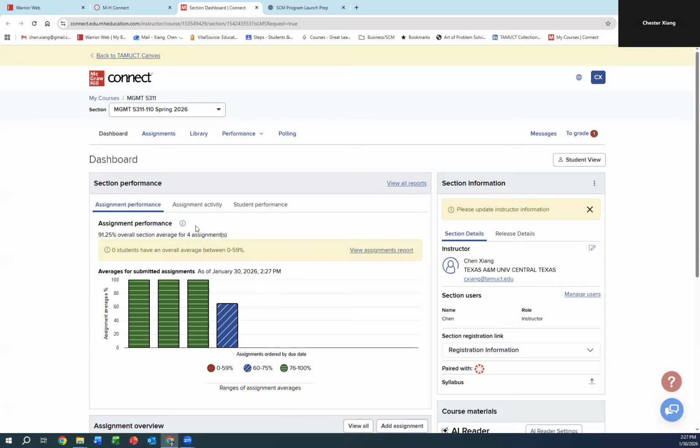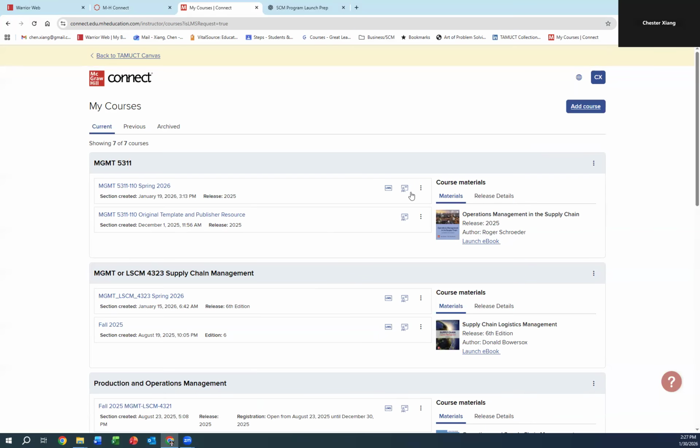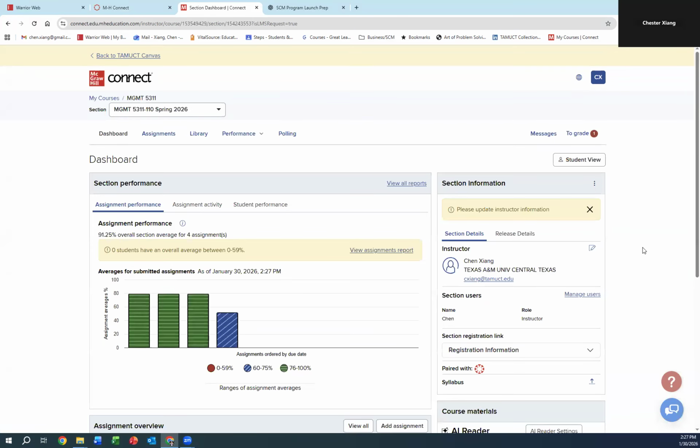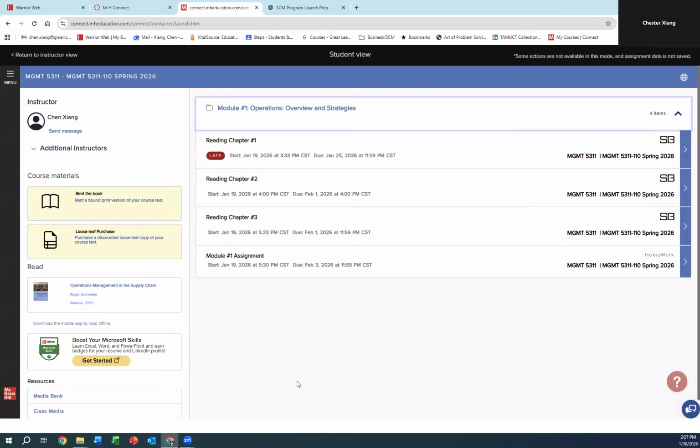And again, this is the instructor's view. Now let me switch to the student view. Okay. And let me see, go to my course and enter this one and take a student view. Now I'm looking at exactly the same thing as you are right now. Okay. So there are 2 approaches to read your book. The first one is here. Let's expand the first module.